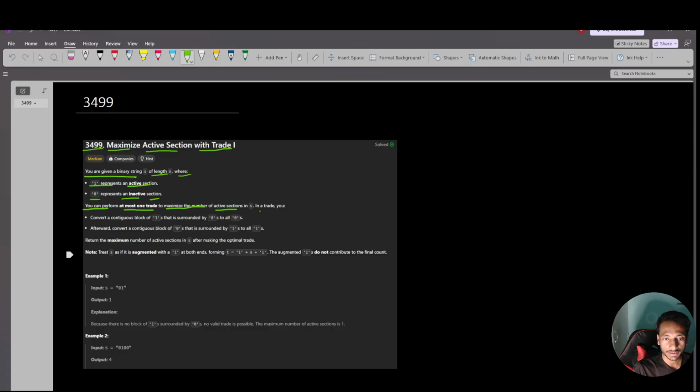In a trade, you convert a contiguous block of ones that is surrounded by zeros to all zeros. Suppose there are three ones and both sides are surrounded by zero. So at the front and at the end, both should be zero. Other characters can also be present, but these three ones are surrounded by two zeros, correct? So what I can do is first convert all these three ones to zero. So this will now be 0 0 0, and this zero is already zero, got it? And these are the other characters.